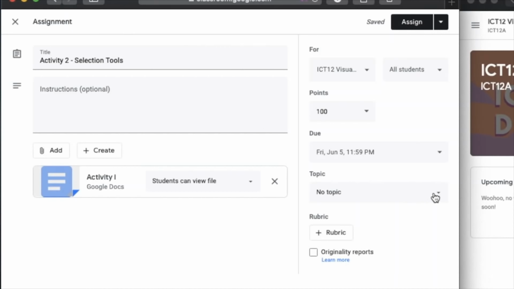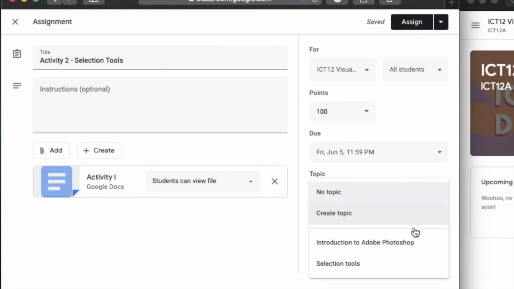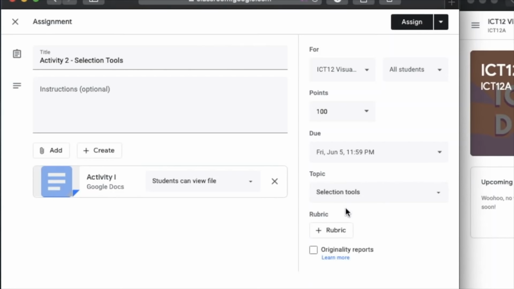And then, under the topic, since this activity is about selection tools, I'm going to choose the topic selection tools. And then, next, I'm going to assign the assignment to a student. Now, here's a good thing about Google Classroom or using Google Docs in your assignments.